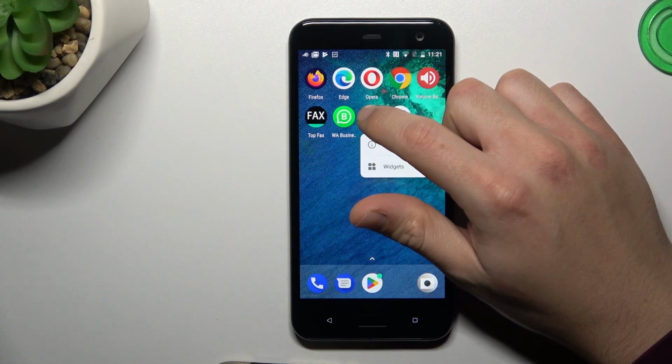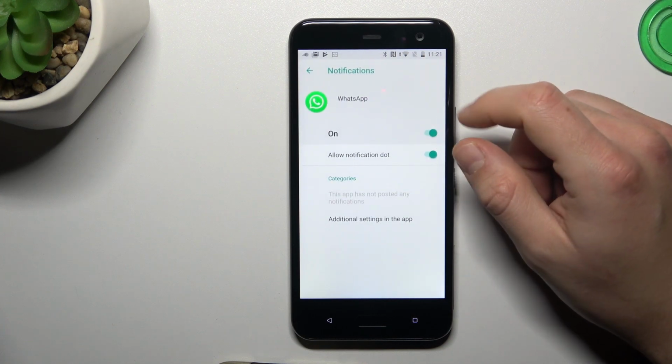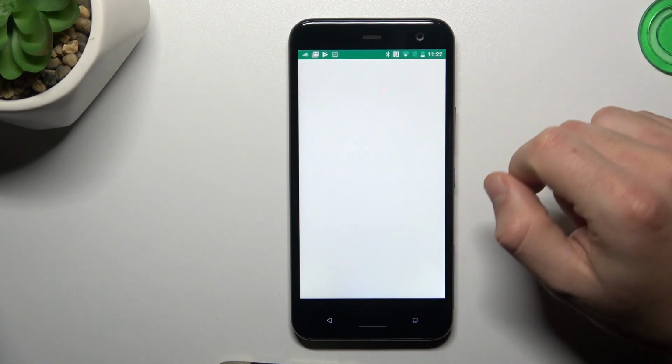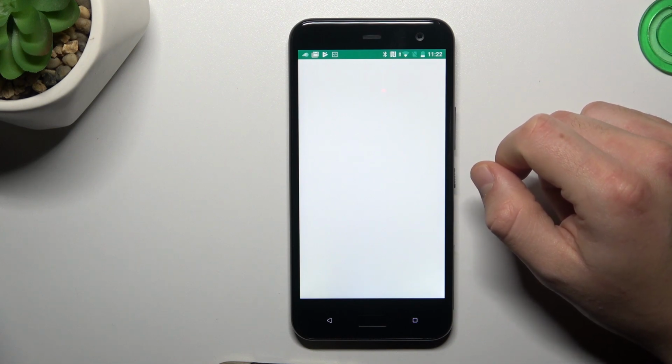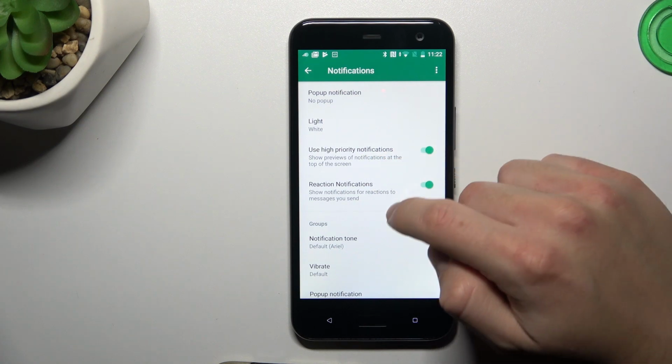In the next step, hold your finger on the WhatsApp icon and open up info. Of course, we're going to start with the app notifications. Check that you have this switcher activated. After that, go to the additional settings. Then remember to check the high priority notifications here and here.